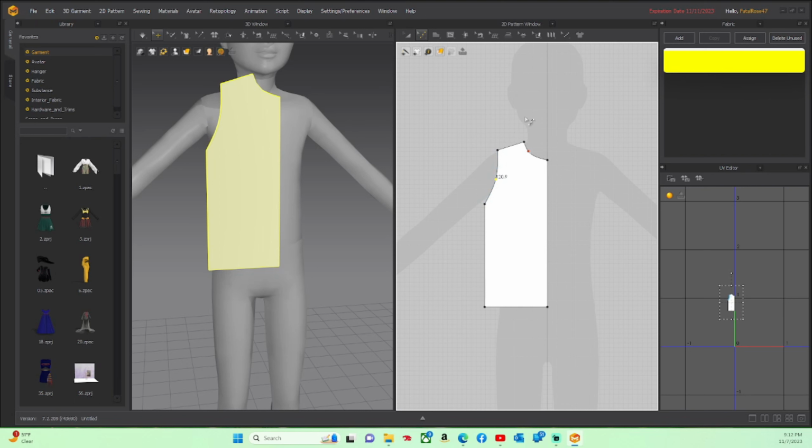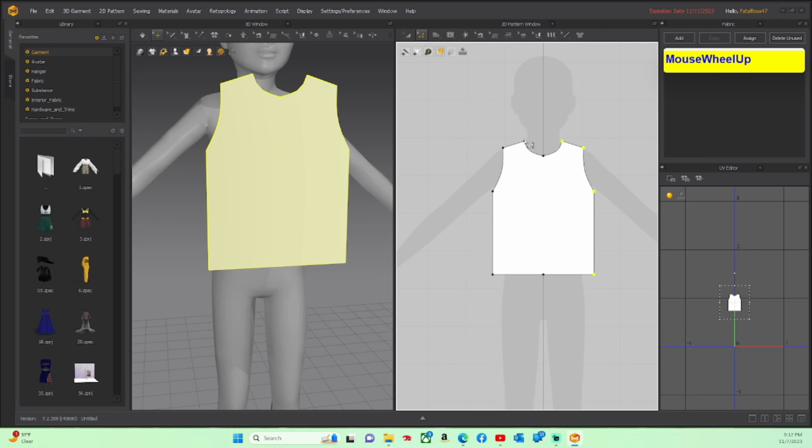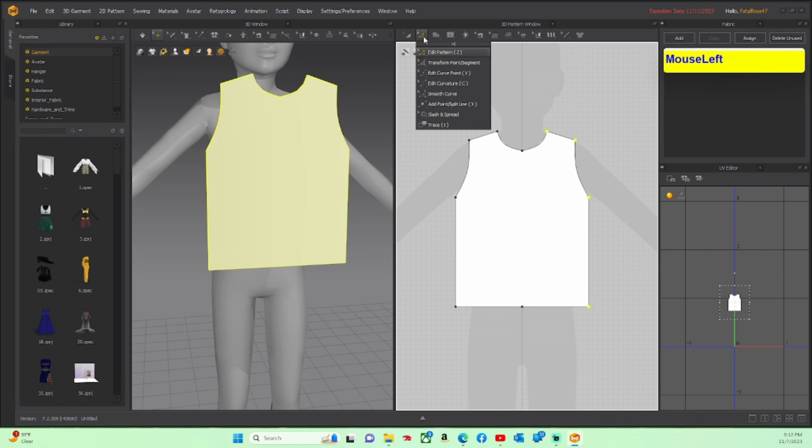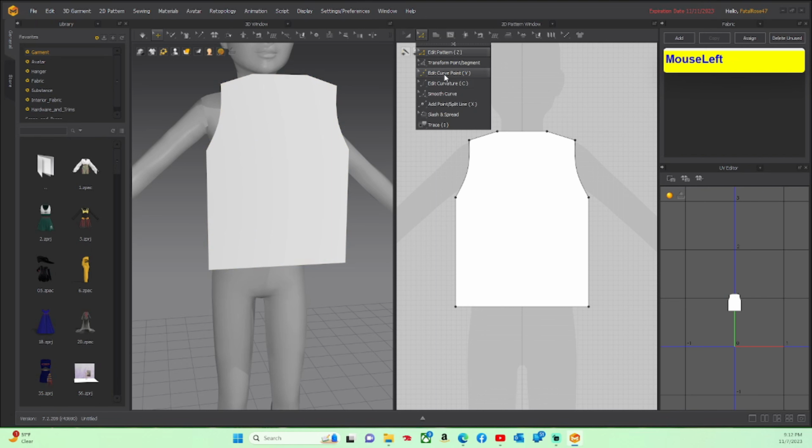If you don't know how to model in Marvelous Designer, I'd suggest watching my Marvelous Designer tutorial. Of course, I'll show you my workflow here. It's just not me explaining everything.